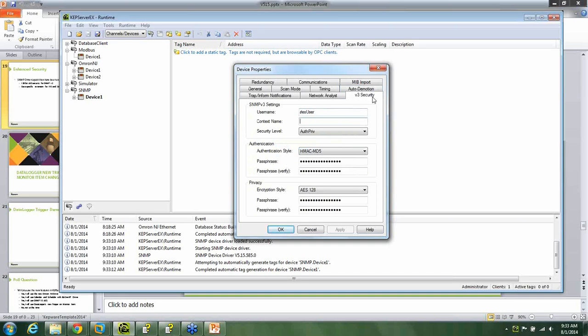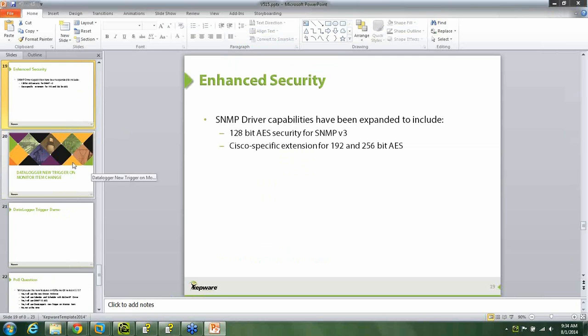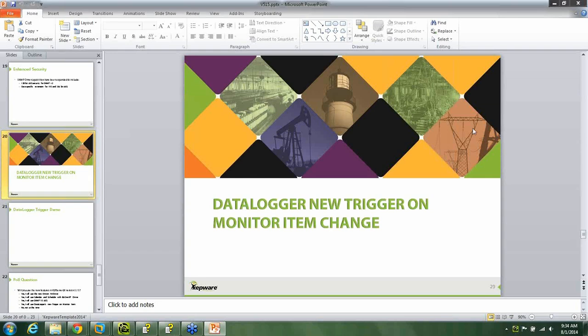And again, in this v3 security tab in device properties for the SNMP device, this is where you have your passphrase, and down in this privacy section is where you would specify 128, 192, or 256-bit AES. Again, the 192 and 256 is Cisco specific, so the device manual does have to say it supports the Cisco specific extension of 192 and 256 in order for that encryption to work. Okay, so any questions on SNMP security? Great.